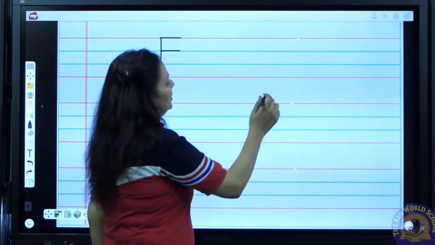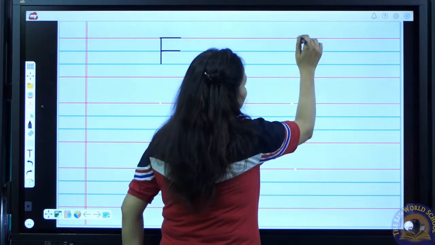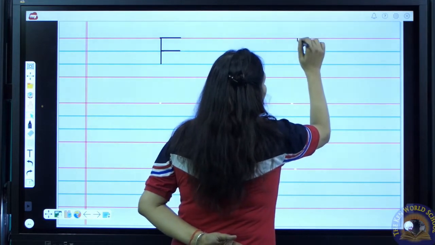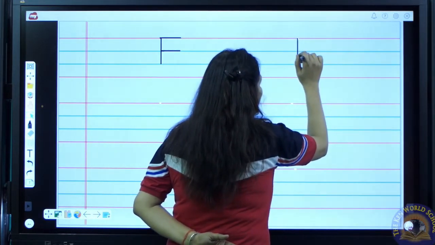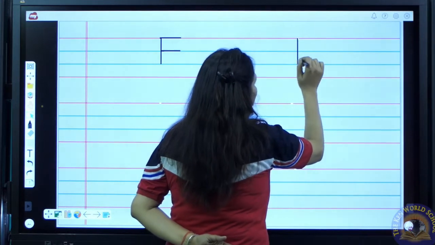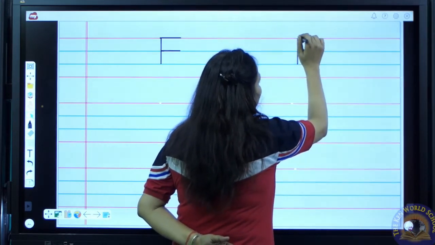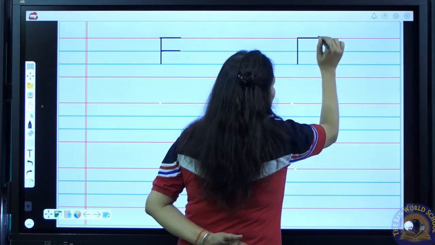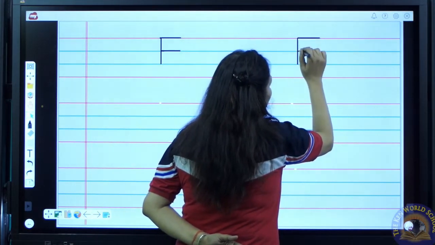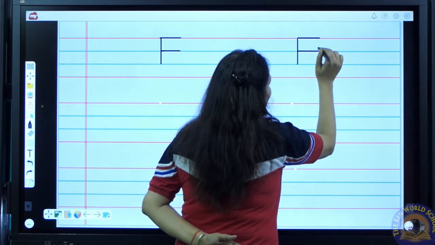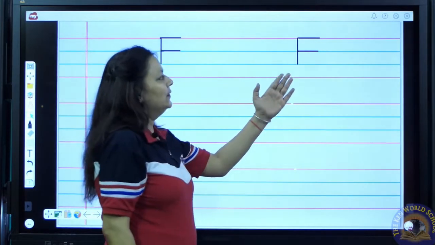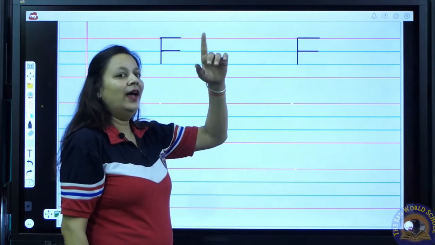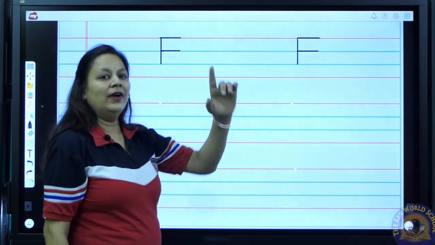Now here I am going to write another F. We'll start from the top line. Down till base line. Stop on the base line. Now come back from left to right. Draw another sleeping line on the middle line. F. F says F as in fan.